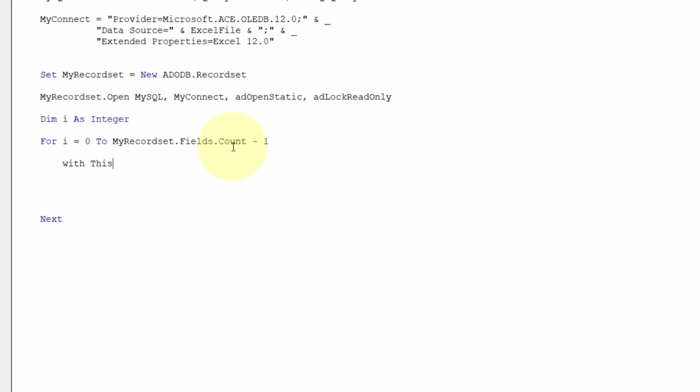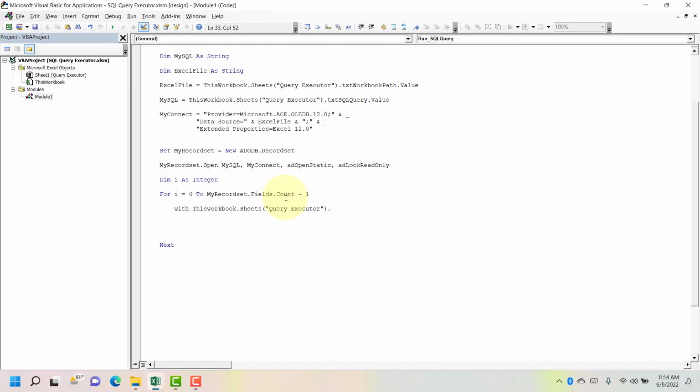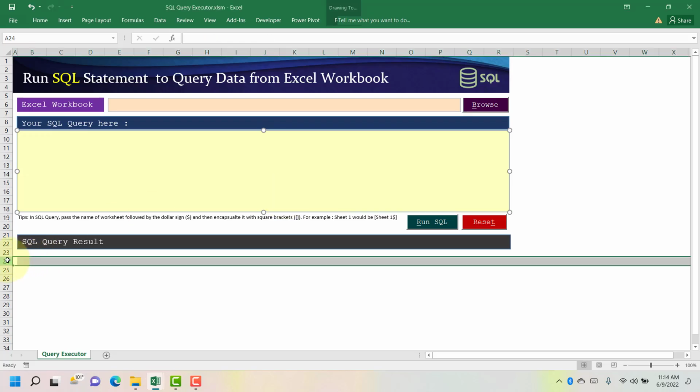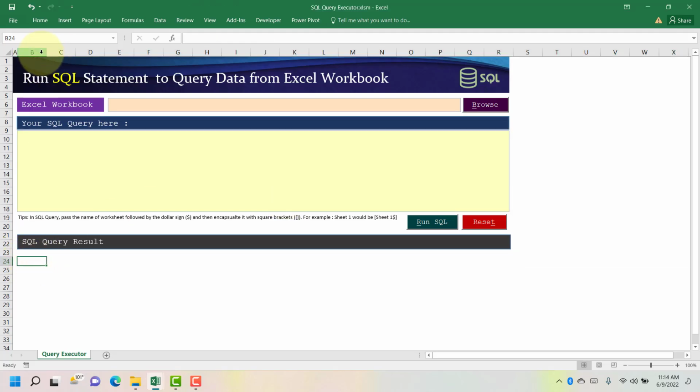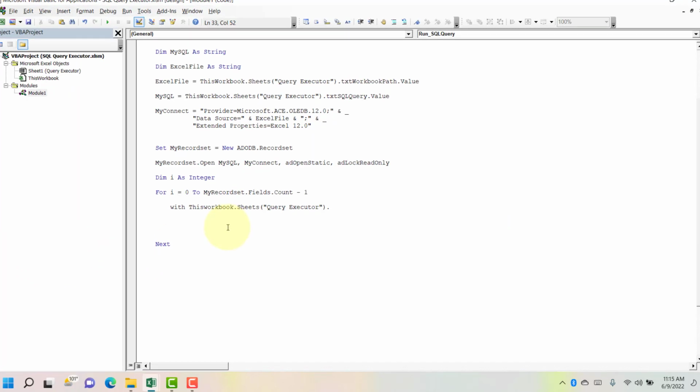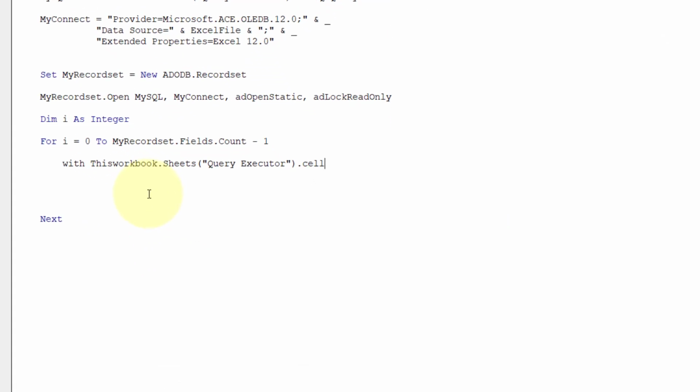This book dot sheets, and the worksheet name is query executor dot cells. So in row number 24, starting from column B, we will show the header, like this one. Okay, so let's start with this one. Cells, and then the row will be 24, and the column would be I plus 2.